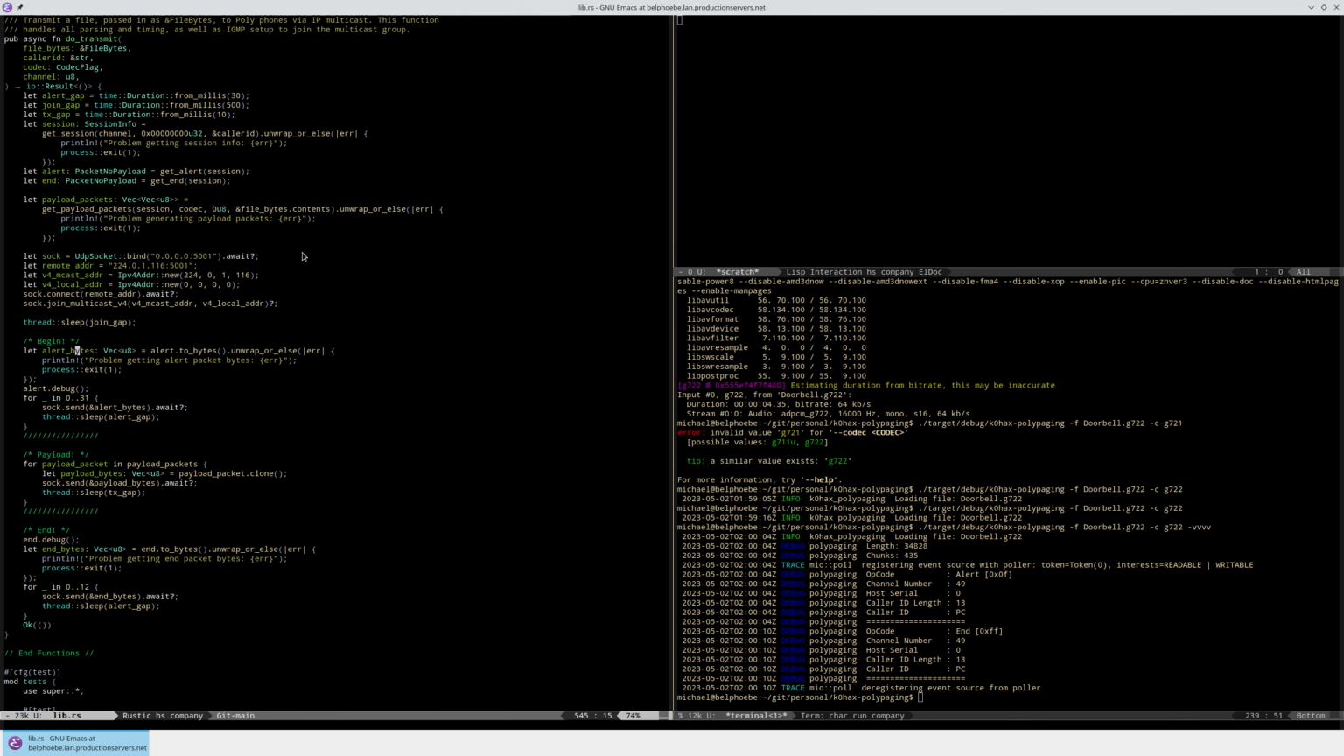And we start. We get the alert bytes. We convert them to bytes. We do the alert debug, which is over here. You can see that's that alert debug. And then we send 32 of those, 31 or 32. I don't know. We do this for anonymous in 0..31. We send the alert bytes with socket send await. And then we sleep for the alert gap.